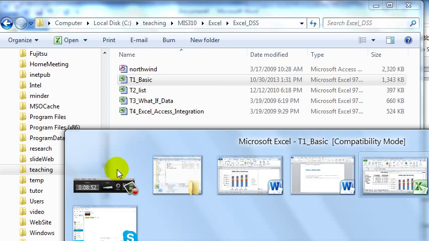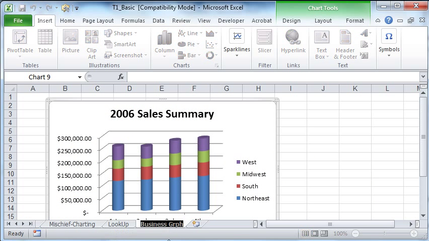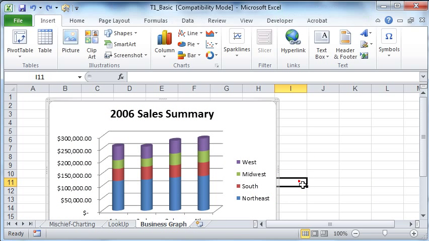Okay. So this pretty much concludes our introduction of the business graph. Let me just fix this little typo here.